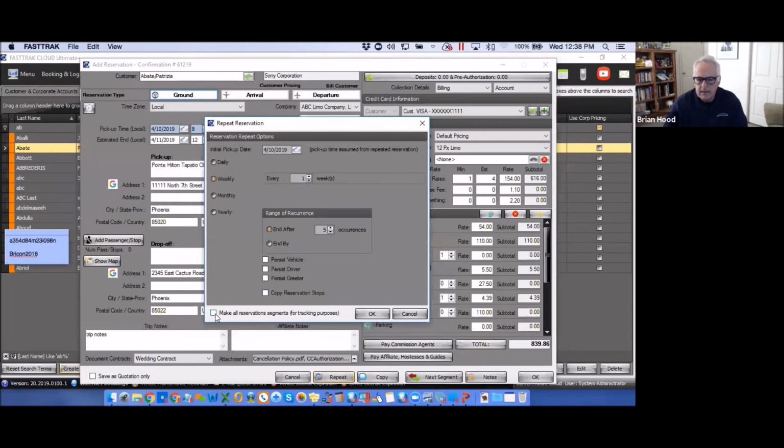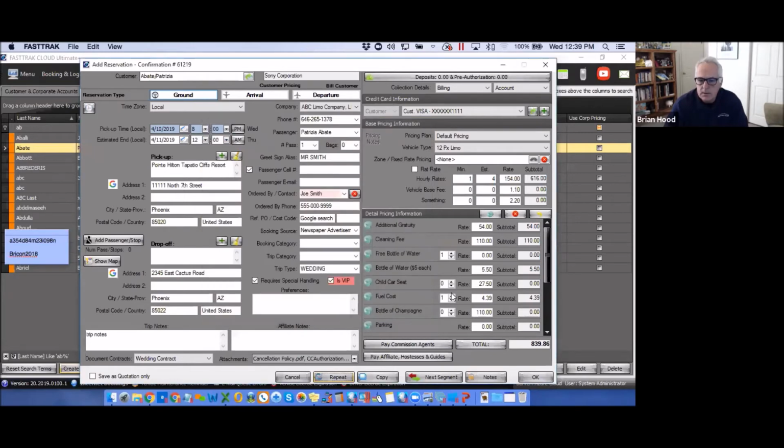If I utilize the make all reservations as segments, basically what that does is it makes all of the reservations aware of the other reservations. So if I tried to cancel one of them, it would remind me that there are others that are attached to it, allowing me to either address those with the customer, or go ahead and ignore that and say, no, we're going to keep all those other reservations. So we're going to go ahead and save this reservation.